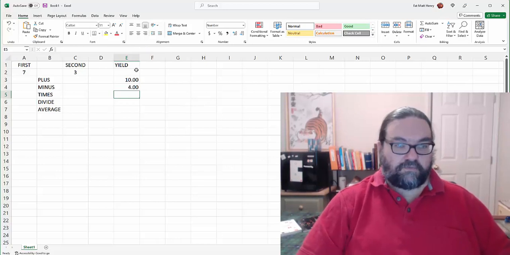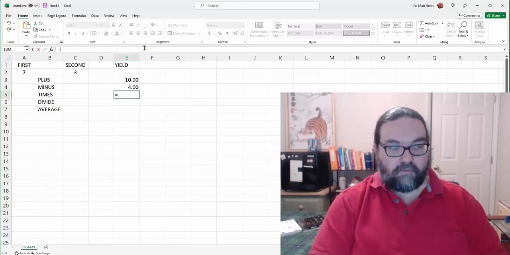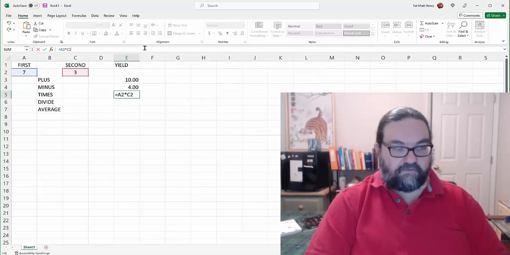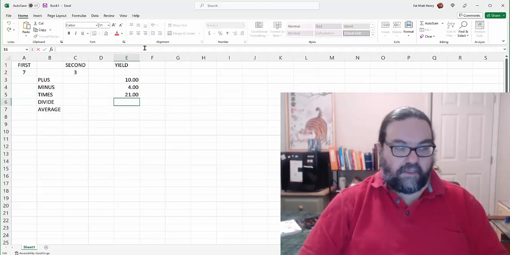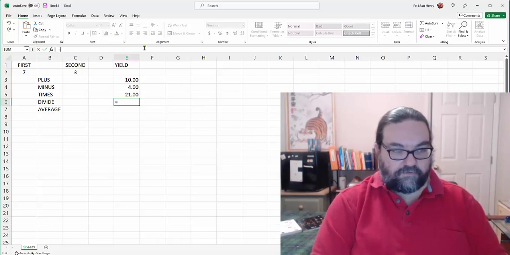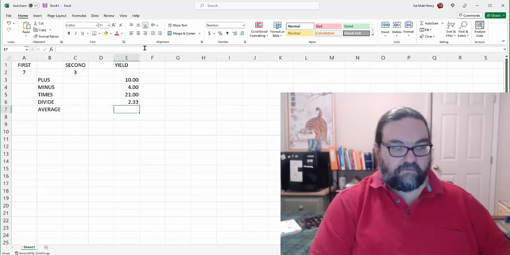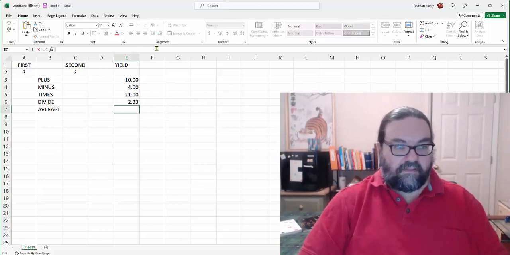Now, our next one will be multiplication. So we're going to put the equal sign in there because I'll remember that. A2 times C2, 21. Then, again, equal sign, A2 divided by C2. And then finally, for our last one, the average.